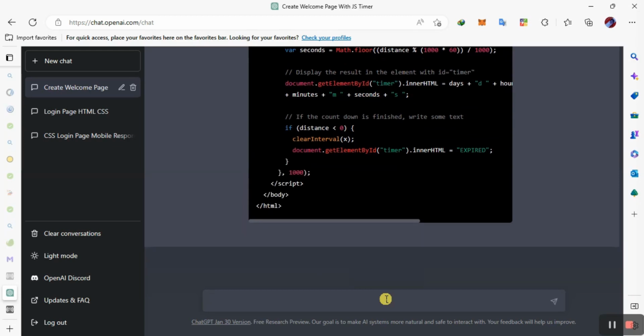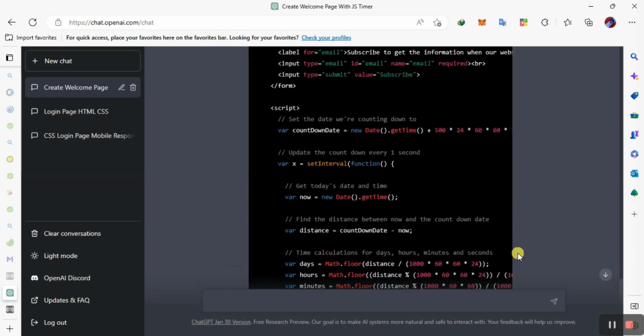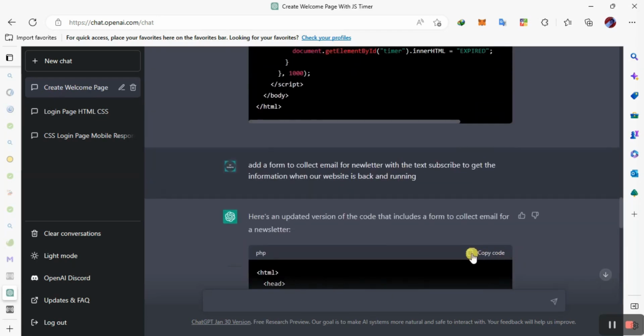Good. Wow, ChatGPT is doing a lot for us. Wow, I really love this. Wow, so fast. Wow, this is so fast.